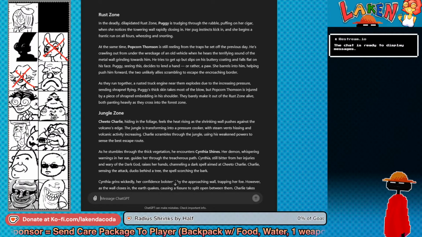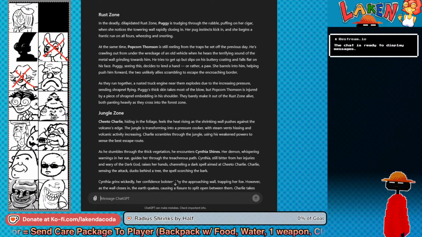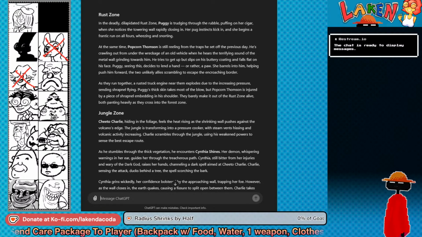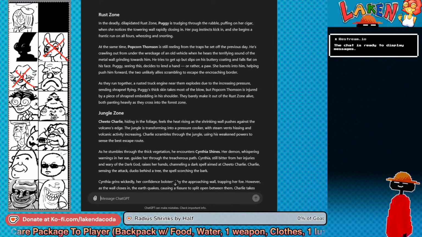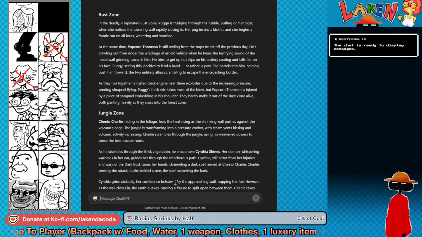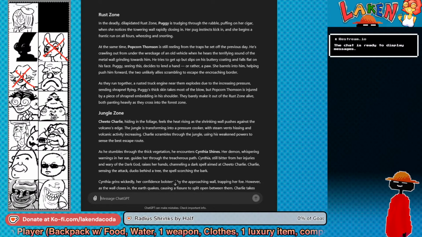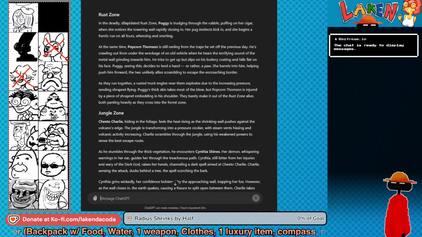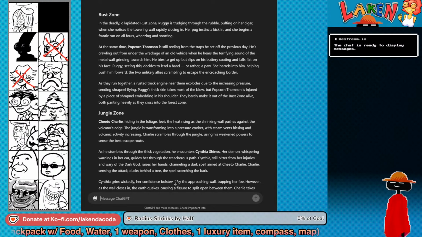As they run together, a rusted truck engine near them explodes due to the increasing pressure, sending shrapnel flying. Puggy's thick skin takes most of the blow, but Popcorn Thompson is injured by a piece of shrapnel embedding in his shoulder. They barely make it out of the rust zone alive, both panting heavily as they crossed into the forest zone.